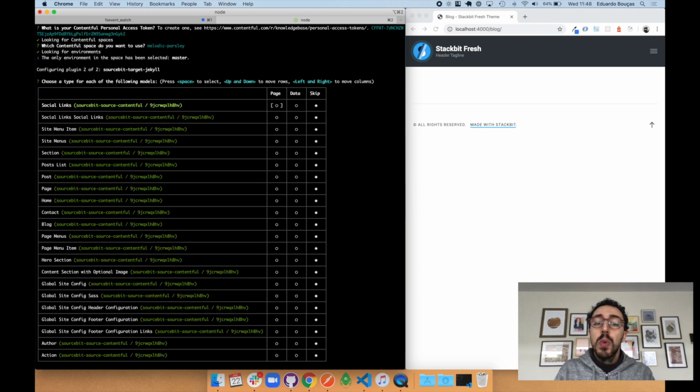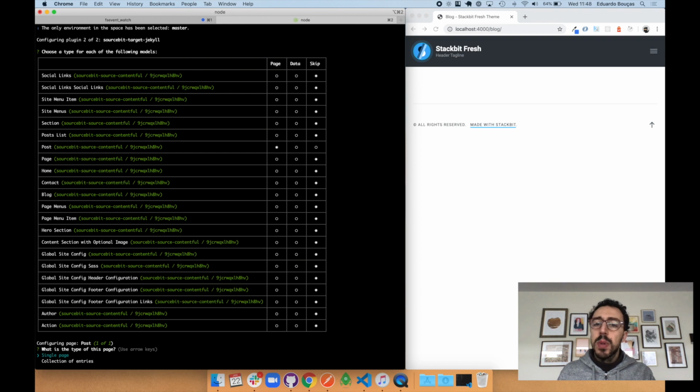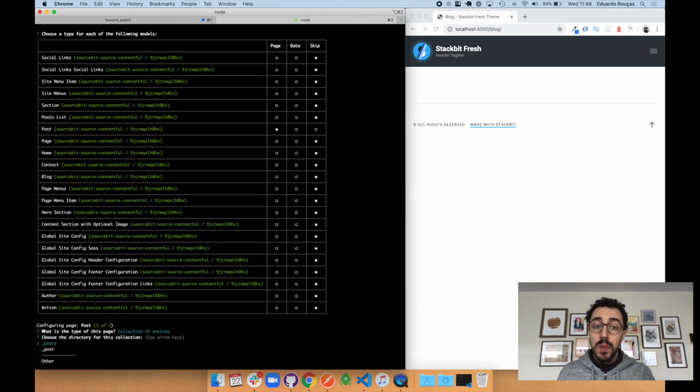Next, Sourcebit will pull all the available content models and give us the option to assign each as either a page type, so something like a blog post or an About Us page, a data type, for instance menus or social links that you might place in the YAML file on a Jekyll site, or you can skip a model entirely if it isn't relevant to the project. For now, I'll just select a content type for my blog so you can quickly see how it works.